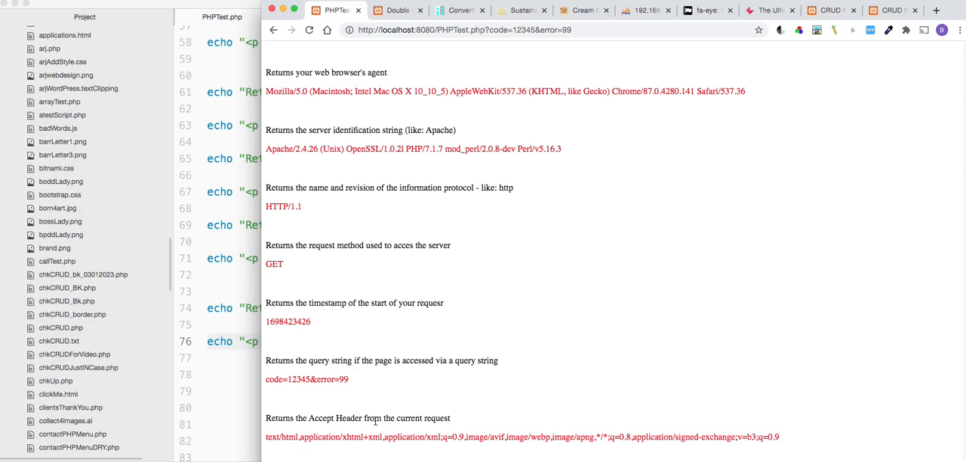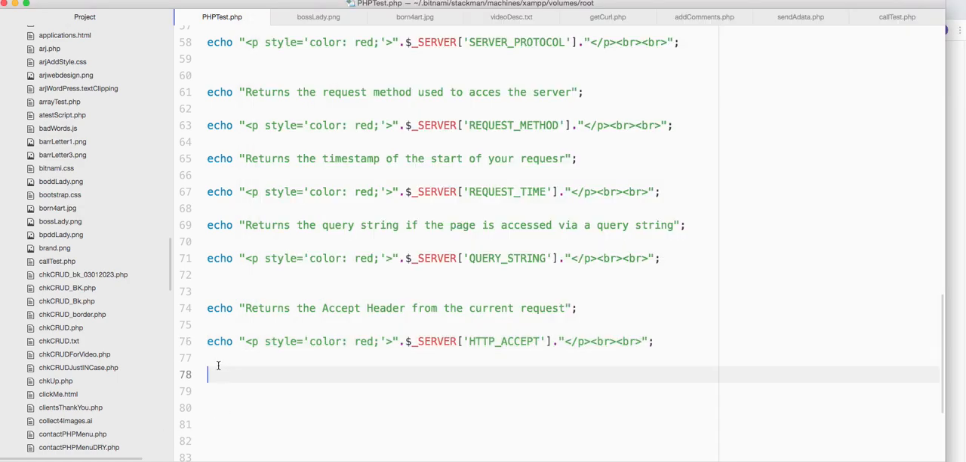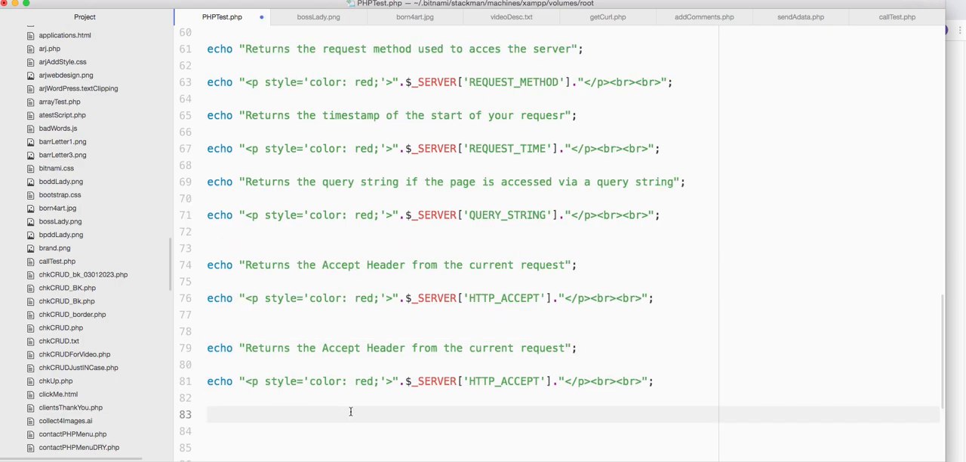Returns the accept header from a current request, and this is kind of what it looks like. If you see this, it's okay. Look, signed exchange, all kinds of stuff. I don't really know what this is, but look, it gives you images. It knows about these images. It gives you stuff about the accept. Look at this thing. This browser does a lot of stuff, man. Got its own compiler.